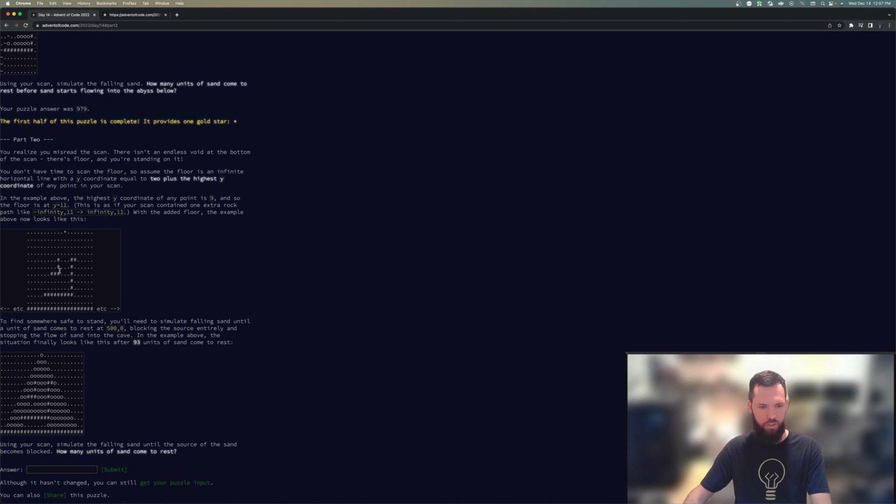With the added floor, the example now looks like this. So to find somewhere safe to stand, you'll need to simulate falling sand until a unit of sand comes to rest at 500, blocking the source entirely and stopping the flow of sand into the cave. So in this example, instead of the sand falling all the way down, it will eventually make this kind of structure. Great. This situation finally looks like this. Okay. Using your scan, simulate the falling sand until the source of the sand becomes blocked.